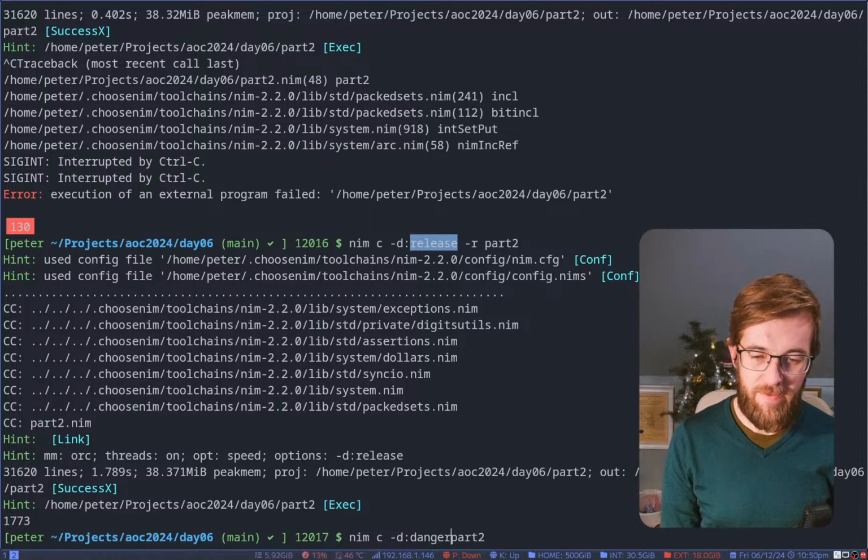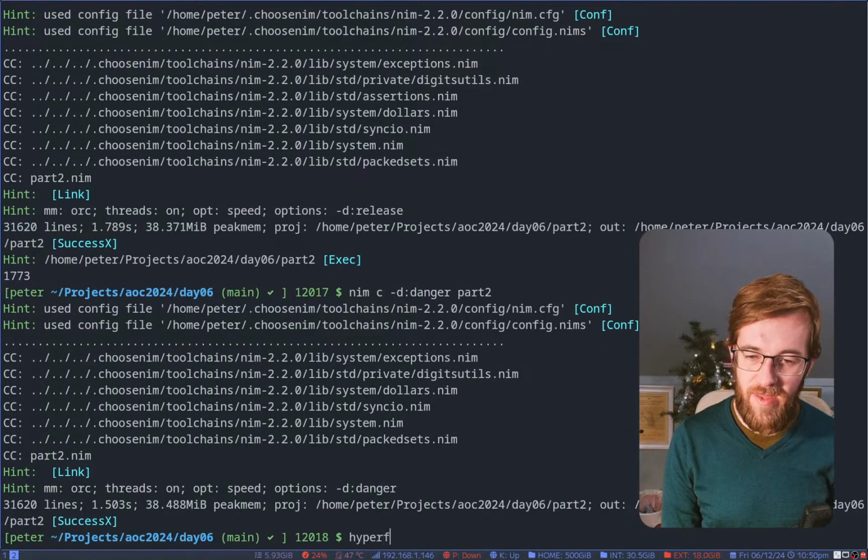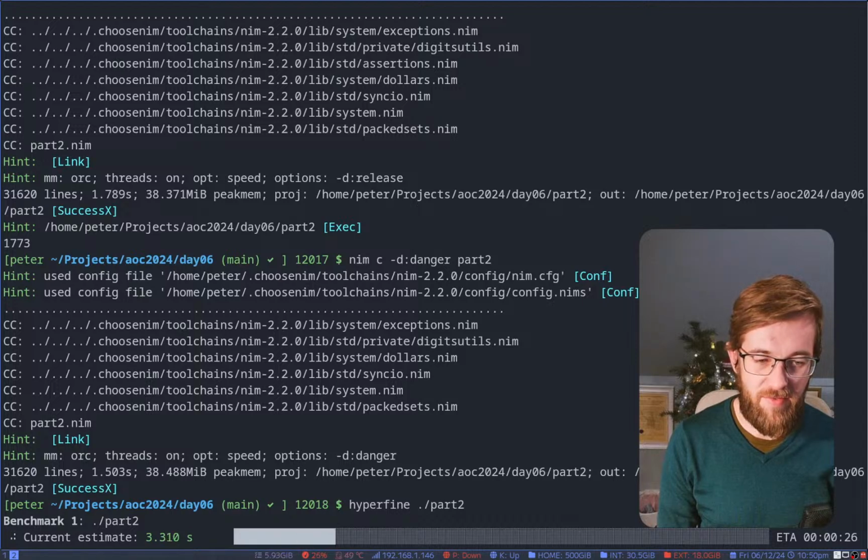So actually let's compile this with danger, and then run hyperfine on part 2 to check how fast it is. And then run this a couple of times. Seems to take 3.2 seconds ish.